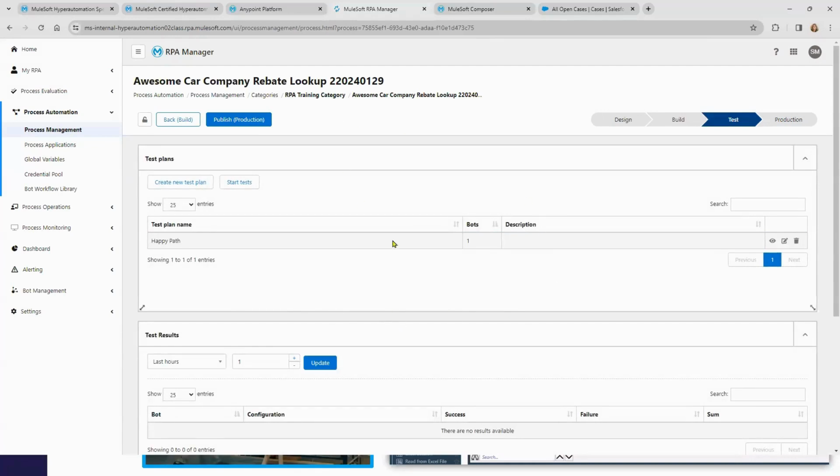Okay. Then you go into the test phase and you run tests from here. It's going to fail because I don't have my VM that has that bot in it, but it would start the test and run the test from there. Once satisfied, you push it into production, and that's the life cycle.